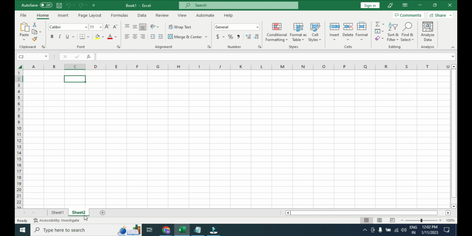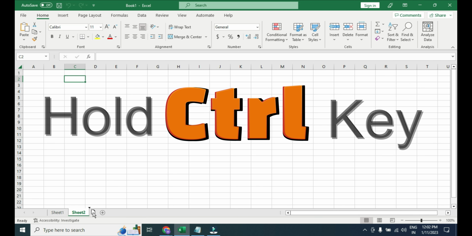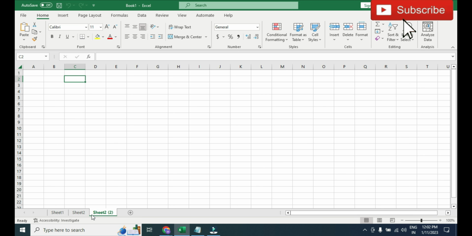How? Look here. I just need to hold and drag this sheet 2 to the right, but while releasing the cursor I need to make sure I hold my control key on the keyboard, and then I have to release the cursor like this. Now I have a copy here.